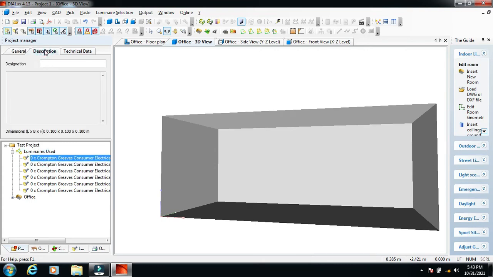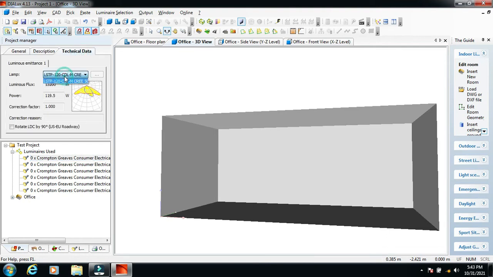If you go to description and technical data, you will see the luminous flux is 13,200 lumen. The power, you can see, is 119.5, which is a 120 watt light fixture. This is the correction factor and this is the polar curve of the particular light fixture in the 0 to 90, 0 to 180, 90 to 270 plane. So this is how we import the luminaire file, which is a very important step in this particular Dialux lighting software.